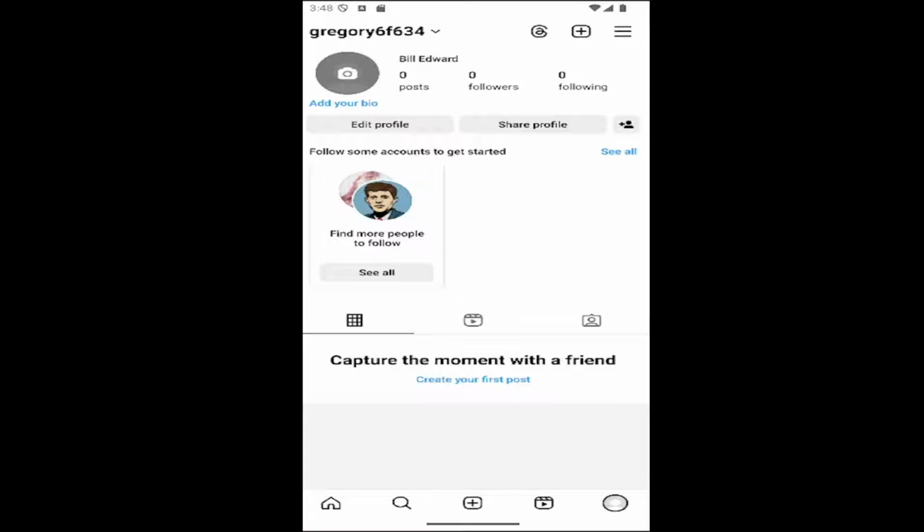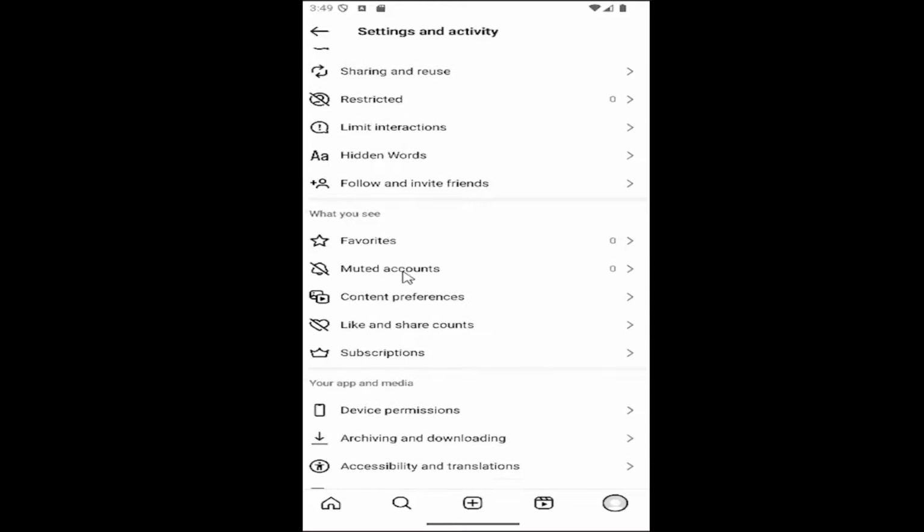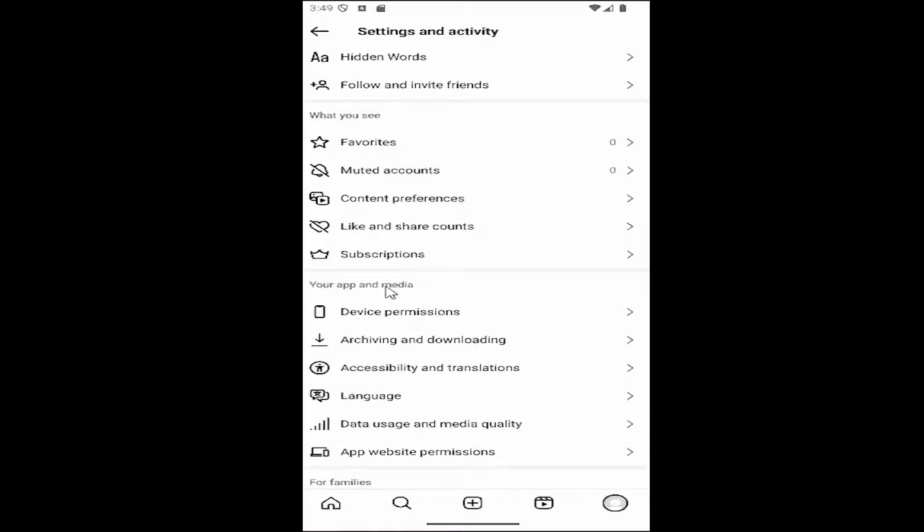So all you have to do is open up Instagram or sign into your account, and then select your profile icon down in the bottom right corner to be directed to your profile page. Now proceed to select the hamburger icon on the top right, and then scroll down underneath where it says the Your App and Media section.